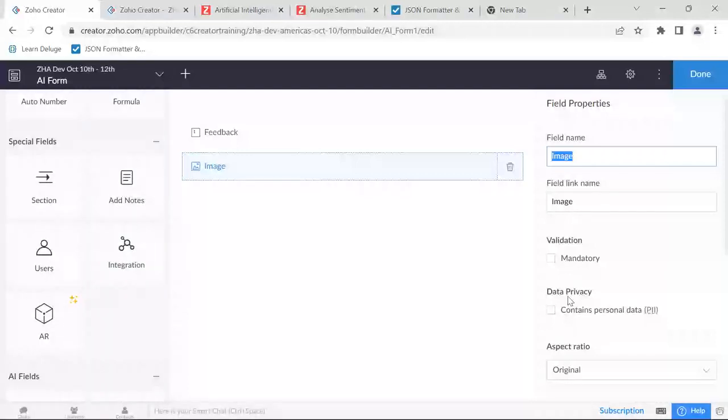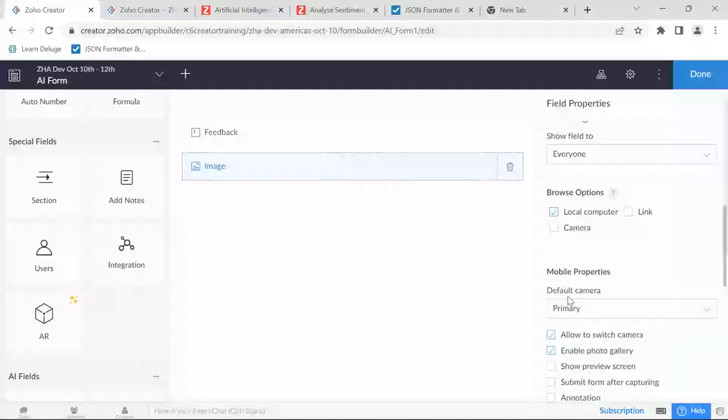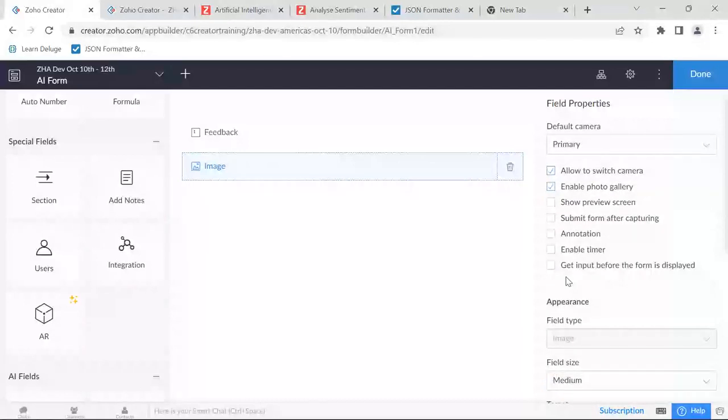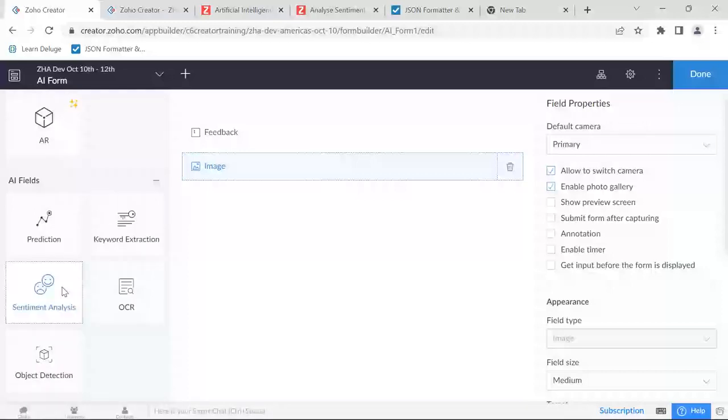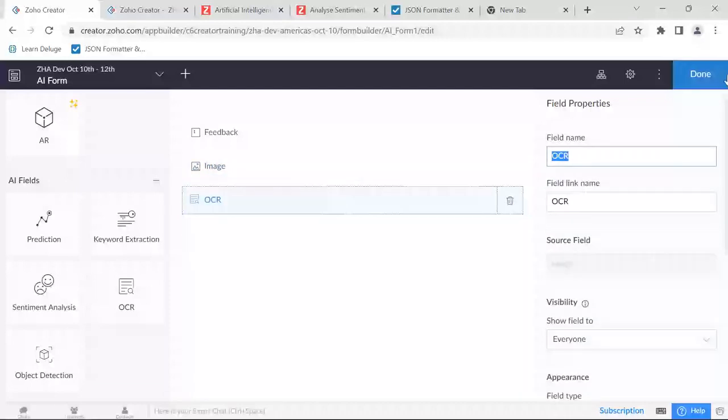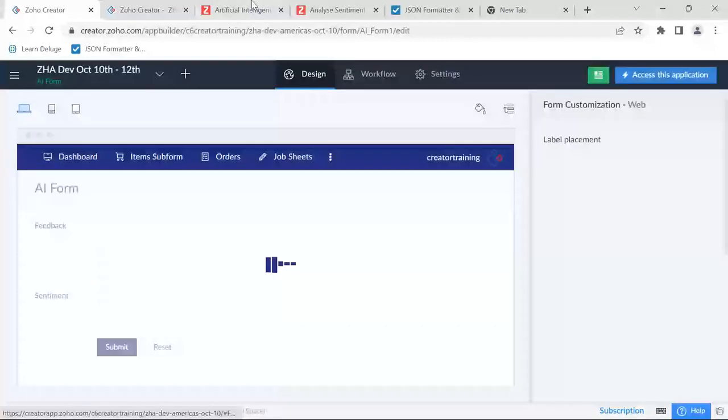And towards my right, I have all the options that are available for an image. I can do it with the local computer. I can do it with a link, or I can use the camera to take a snap as well. So if I am using a phone, I can just use it with the camera, enable the photo gallery. So all these field properties attached with an image are visible over here. So let me select the OCR. I want to select the image. Yes. Let me click as done.